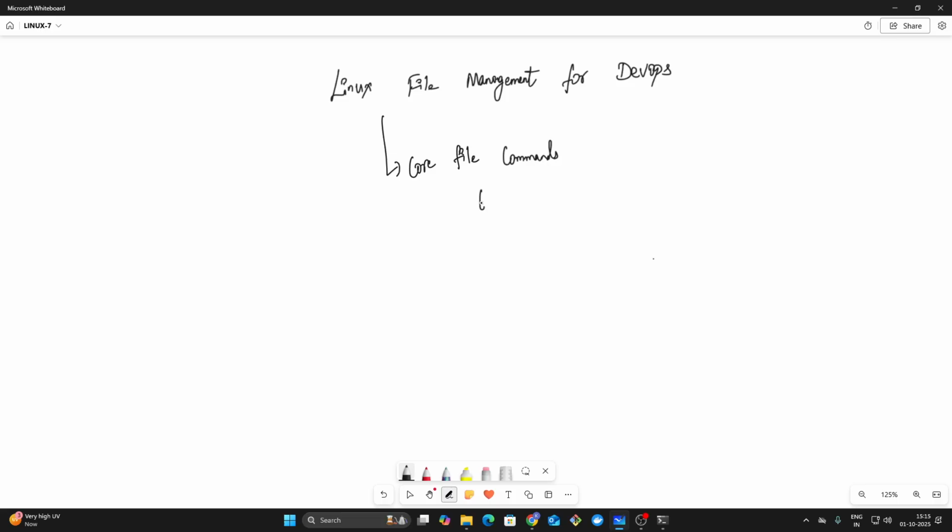First is touch. What it does is it creates an empty file if it doesn't exist. You have to use touch and a file name. If the file exists, it updates its timestamp, access and modification. With the help of this you can create an empty file, but you can't write any content here. If you want to write content, then you have to use echo. Here you can just create an empty file with touch.